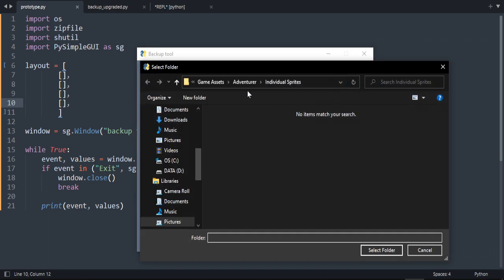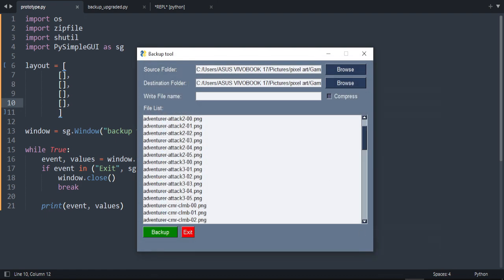And then I want to choose the destination. Let's set this destination as an example. And let's call it sprites or pixel art or sprites. And then let's press backup. And now we got a pop-up called file created.